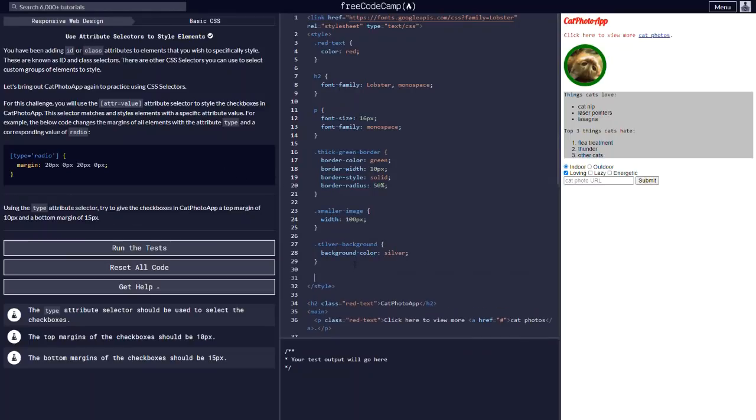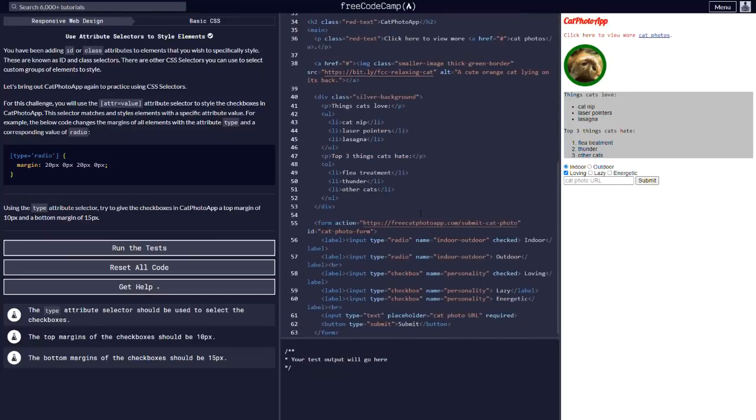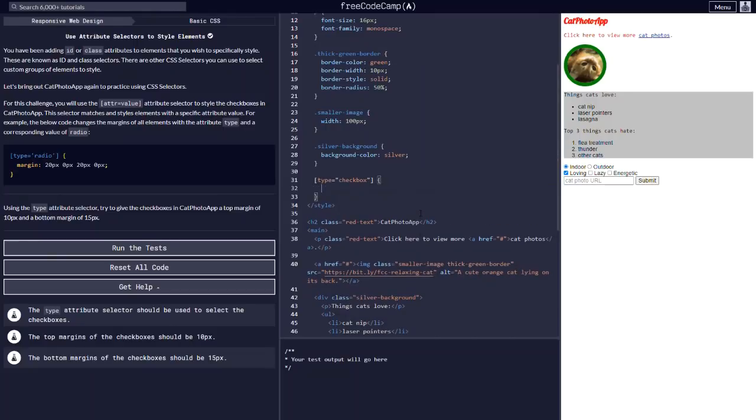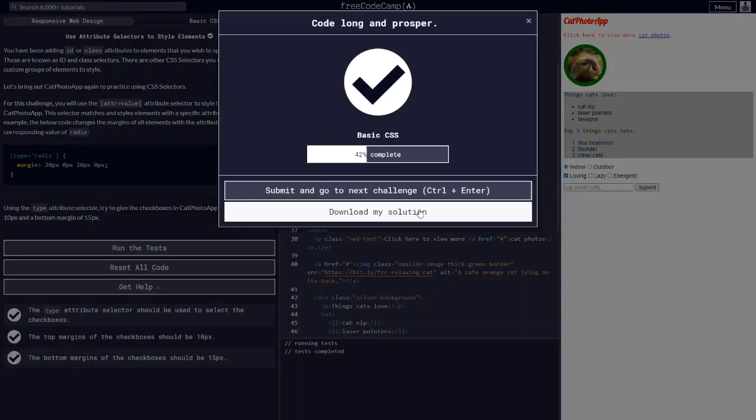So, type of checkboxes, what do they have? Yeah, they can be type of checkbox. I feel dumb. Anyway, we're going to add margins. Top margin of 10 px, right and bottom margin of 15 px, left is not needed. I think this should work. Yes.